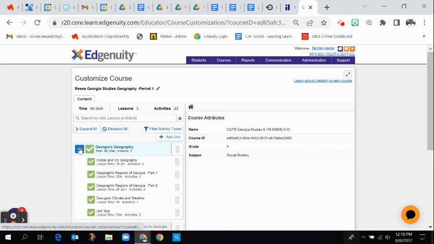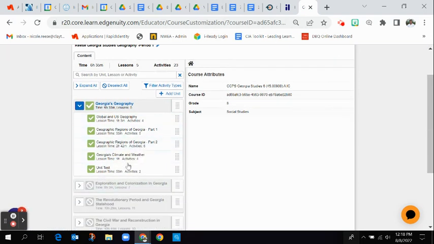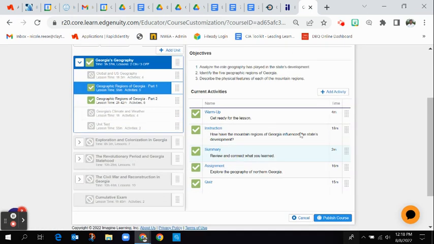Then I'm going to click, and it's going to tell me what the different items are. I can rearrange the items by moving items around, moving that up there, moving this down here. But I don't want them to do any of this right now. I just want them to focus on the Georgia regions. Once I click on the regions, it'll tell me what there is for them to do. I hardly ever give them a quiz. You can if you want to.